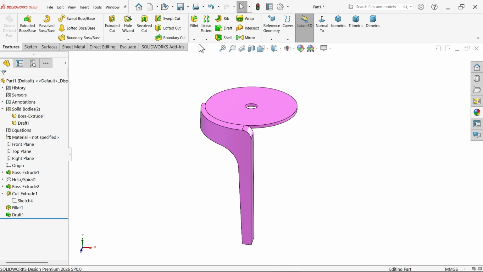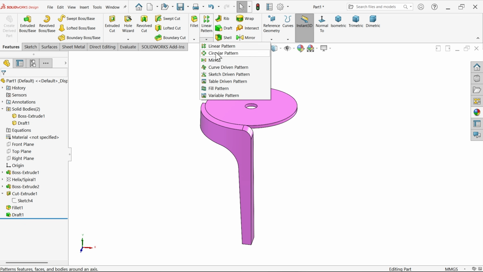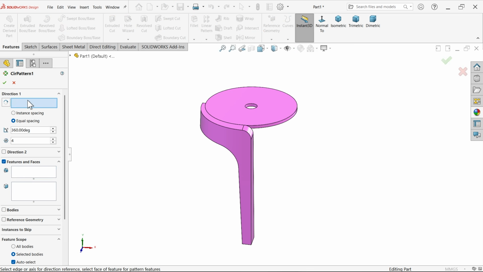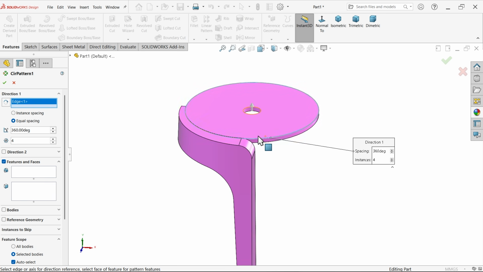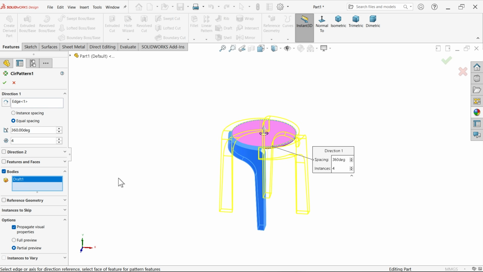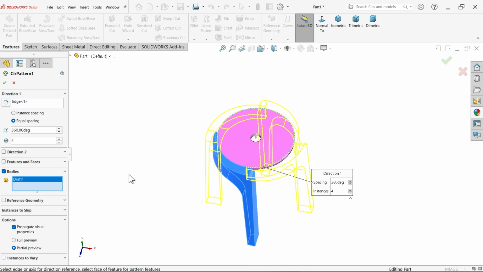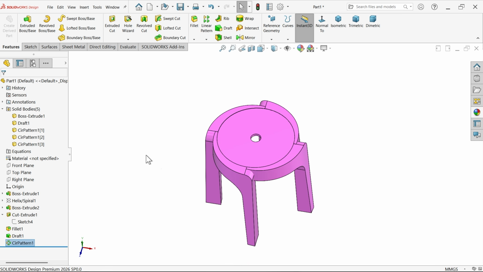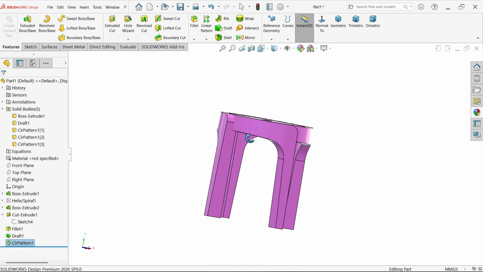Now let's make multiple patterns, a circular pattern. Here I am going to select this upper circular edge, 360 equal spacing, 4 legs. Now instead of feature, choose body and select this body. 4 of them, look, and here we are done.